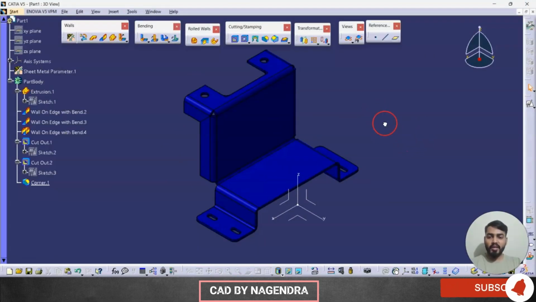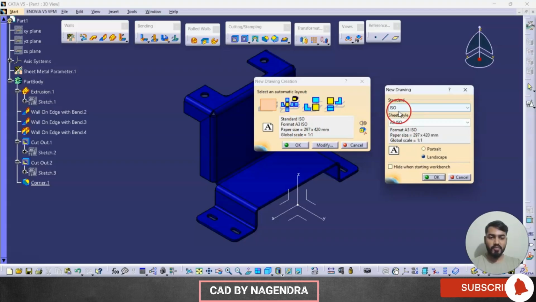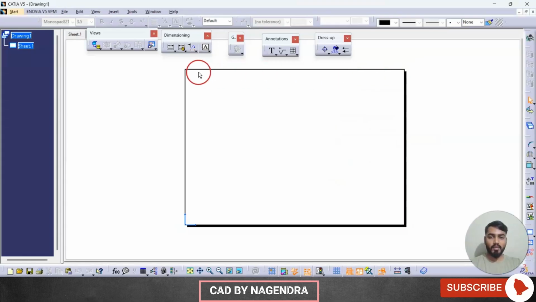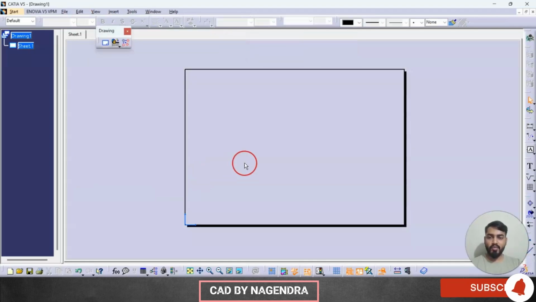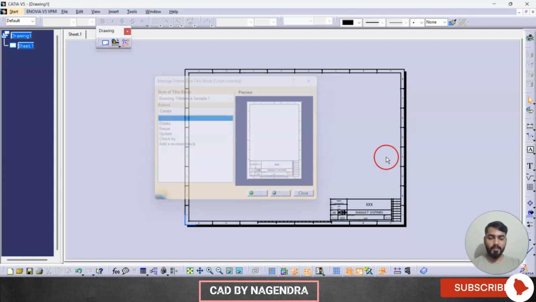So now to create drawing for this particular part, let me go for drafting by using start drafting. Then sheet size we are taking here A3 size. So if you want to change, we can change sheet size also. So let me take here A2. Okay, let's say okay. Then to create here borders and zones and title block, so just I'll go for edit sheet background. Then just we need to go here with this under drawing toolbar frame and title block. Just we need to select sample, let's say okay.